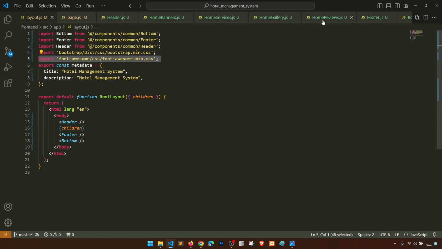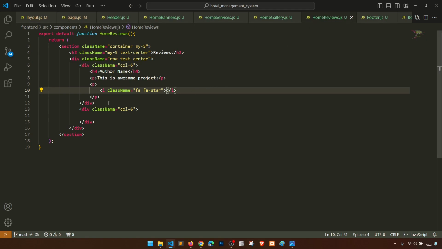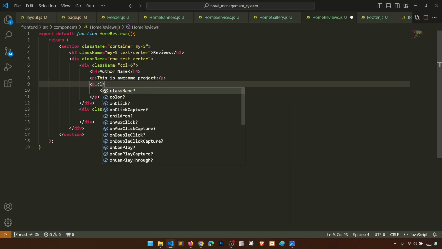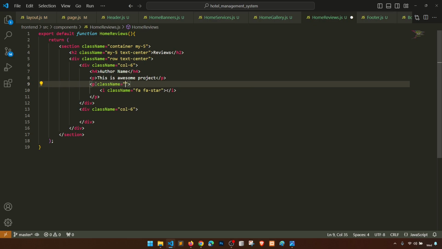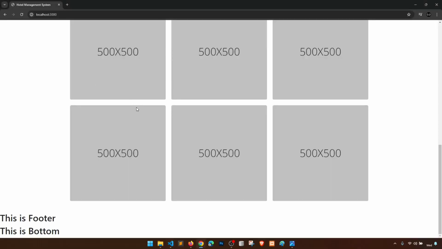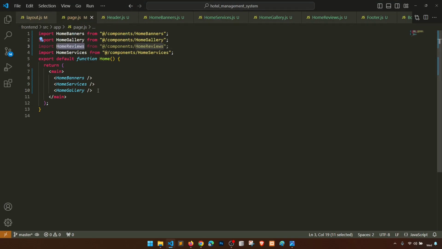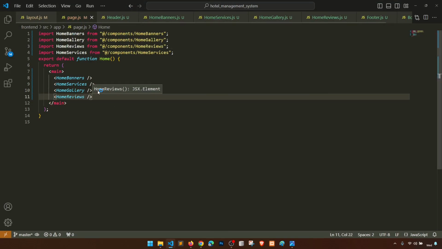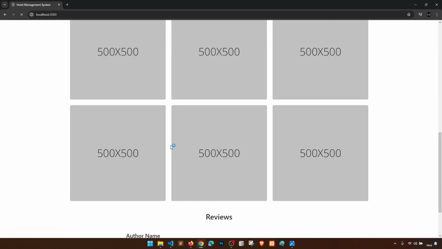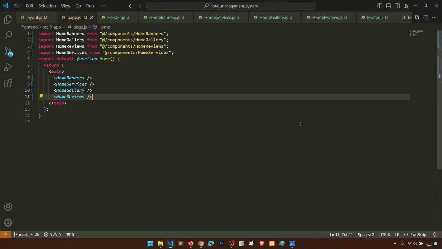And then here I have created a home reviews, and in this p tag here we will add our class fa star, right? And we will add the class here. And then after that, what we will do, class name equal to text warning, and it will give us, right? And one more thing, we need to home reviews after this, after the home gallery section, right? And here you can see that it is showing the things.